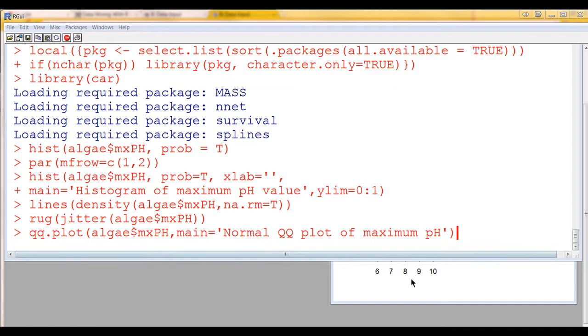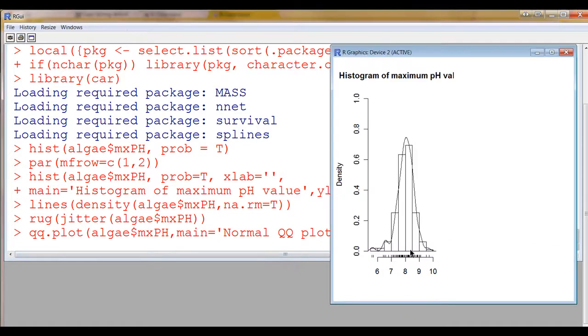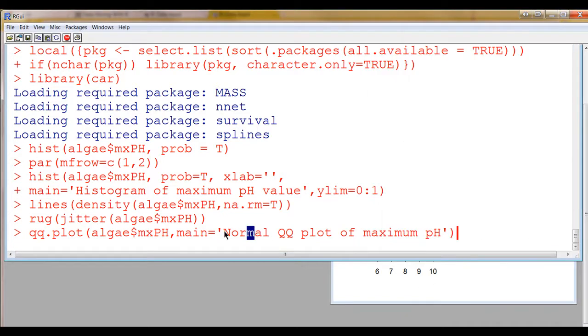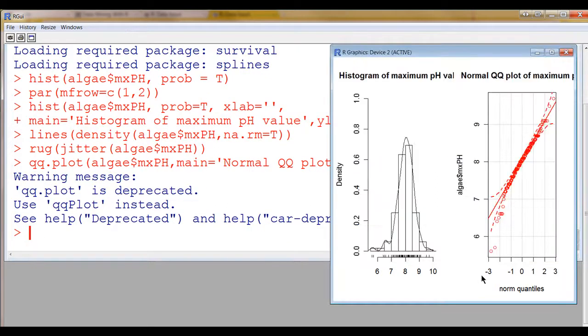And now we're going to put on another plot, and we've already set up the two columns here, so the next plot can fit on the same page. And we're going to be using the same data again. We're going to use this QQ plot, and the main is a line that represents a normal distribution, and we get this.